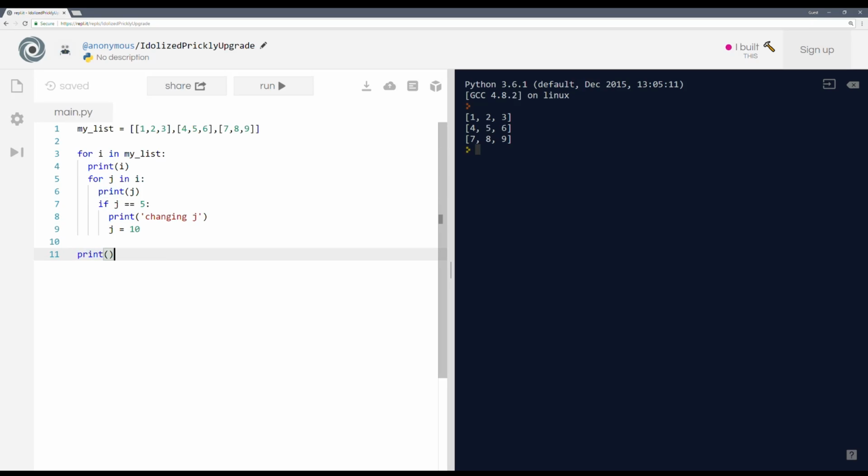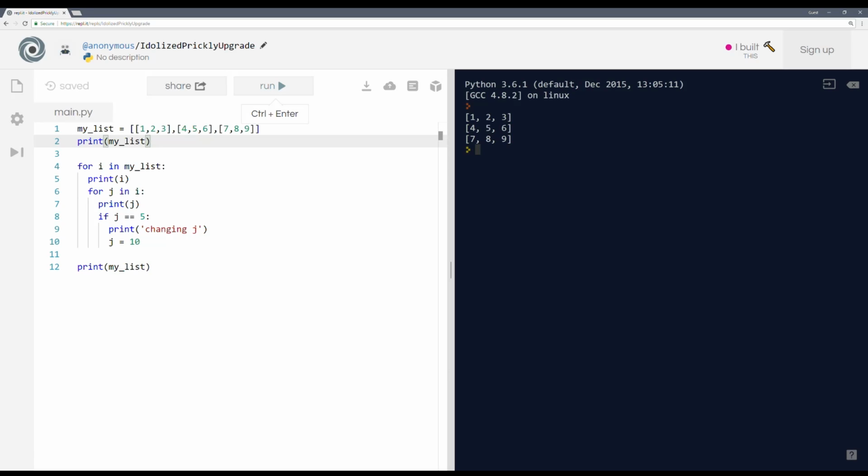Okay, and then it's going to print my list again, and we're just going to copy it so I can see it before it gets printed, okay? So this is my list for the first time. Then I print everything. Then it says changing j, as it should, because j is 5 now, so it should be changing it. But look what happens at the list here. 5 is still there. There's no 10 here.